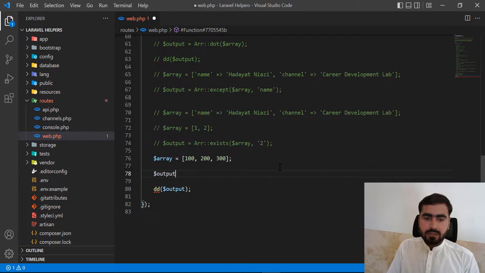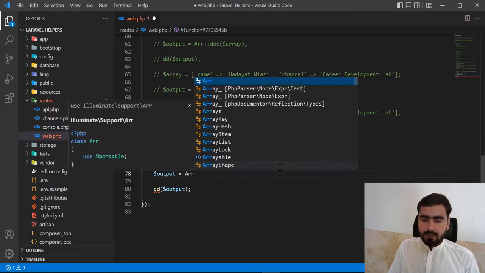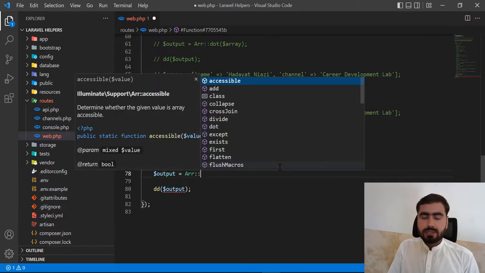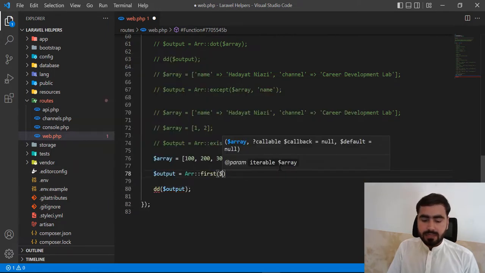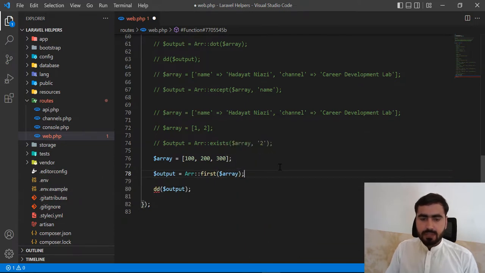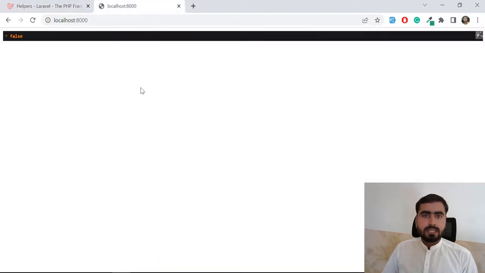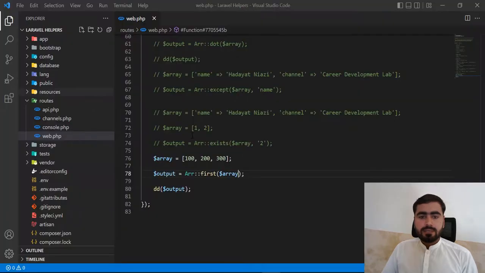So let me save this into an output variable, and here I need to pass the first helper, and this accepts an array. So we are choosing this first helper. Now let's save and give it a refresh here, and it's returning 100, right? It's pulling this value because it's stored at the first index, which is 0, right?